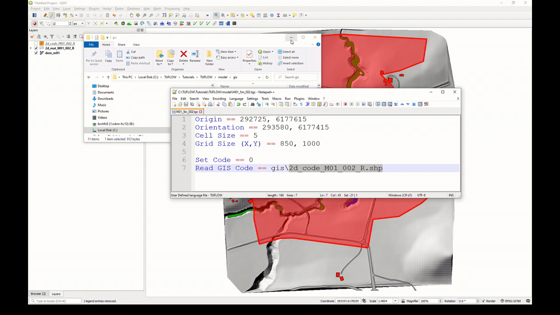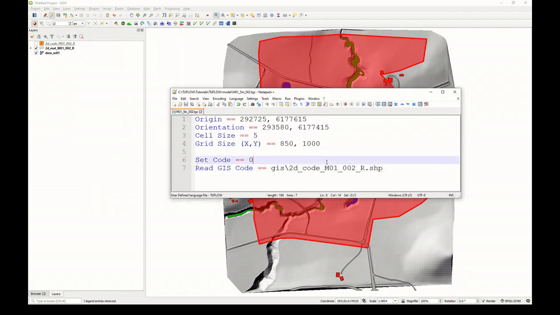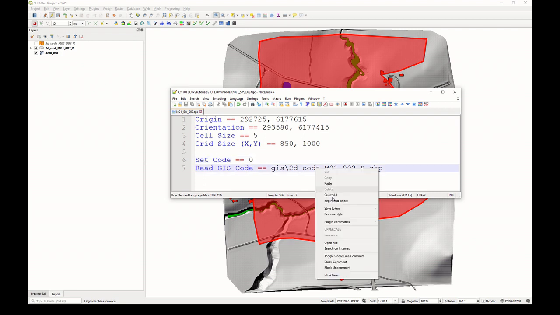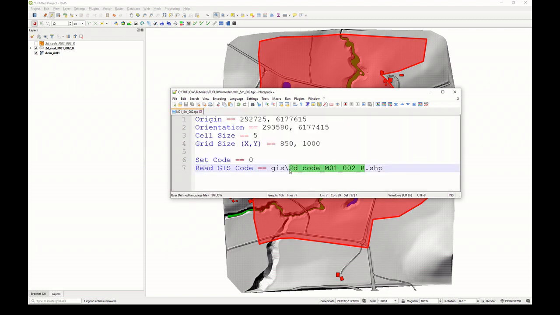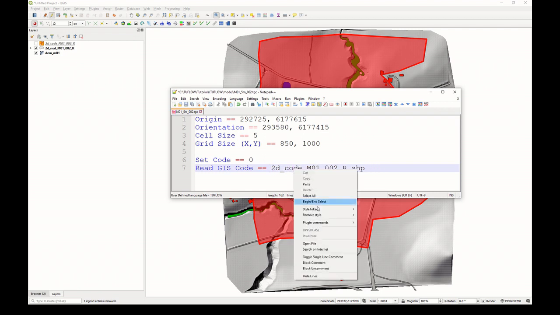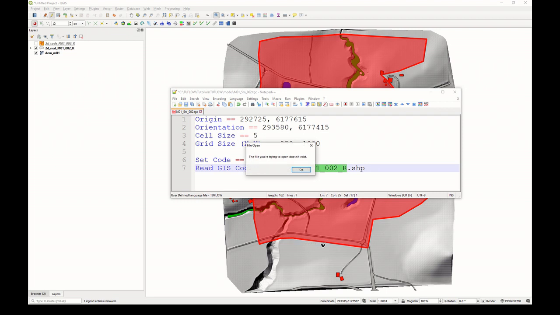A very useful way to check if your referencing is correct in these control files is, in Notepad++, to right-click the file and go Open File. If something opens, then the file exists and the path is right. If, for example, I got the path wrong, let's remove the GIS backslash and try to open in Notepad++. It doesn't find it, therefore it shows there's a problem with the path. But in this instance, it exists.